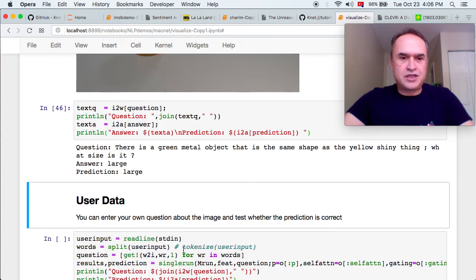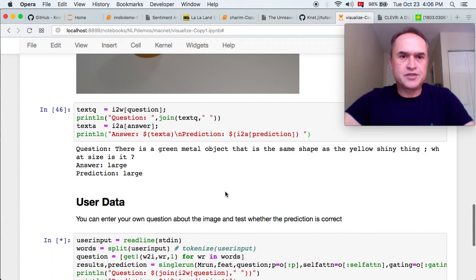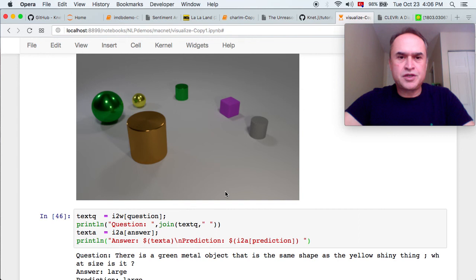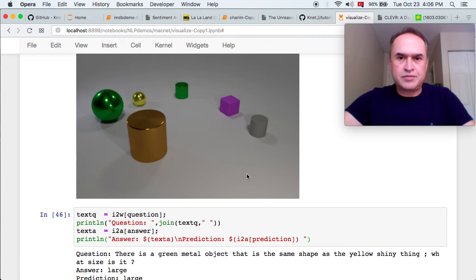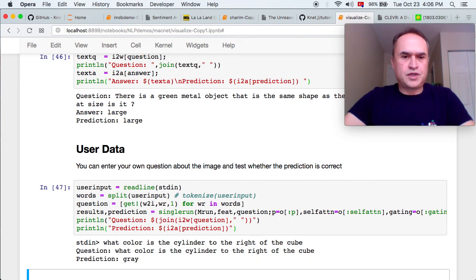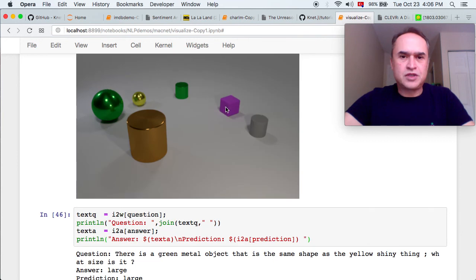More interestingly, we can actually answer our own questions. Let's go back and look at the image to think of a nice question. So there's a bunch of cylinders, for example, and I wanted to focus on this cylinder. So I'm going to say, what color is the cylinder to the right of the cube? And we get the correct answer, gray. So let's look back and make sure. Yes, so there's only a single cube. To the right of the cube there's a cylinder, and its color is gray.